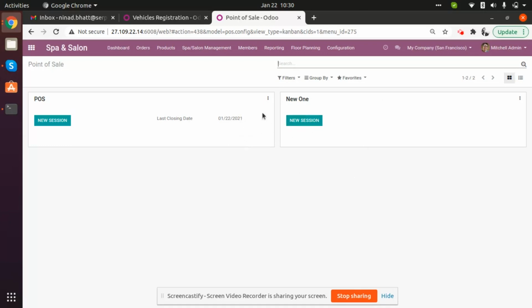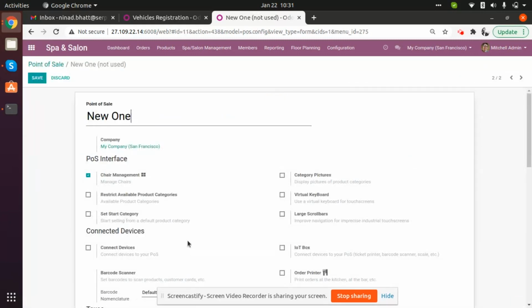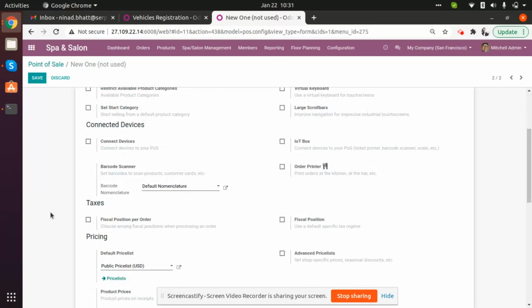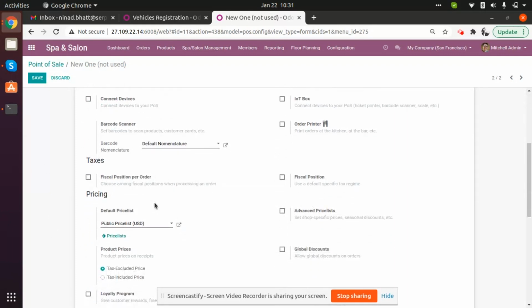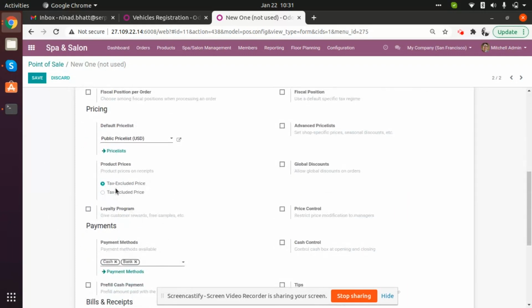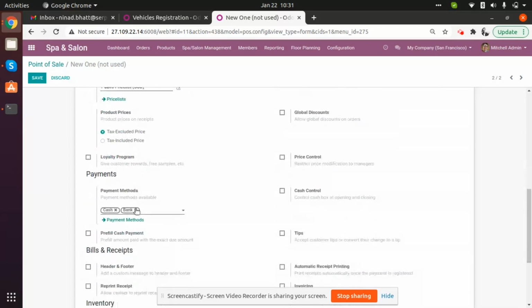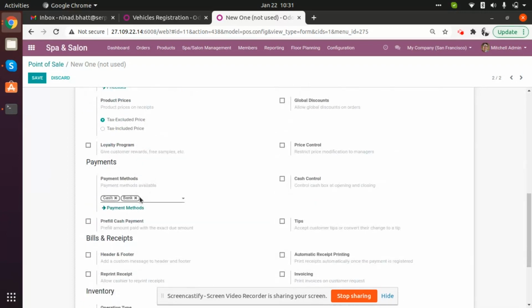So this is how the POS session is being created within the system from scratch, and we also have an option to make some more changes and make it more accurate by clicking on any of the sessions and going into the settings, right? So we have some more options over here. By checking and unchecking the checkboxes, it will define the overall performance of your POS session and how it works.